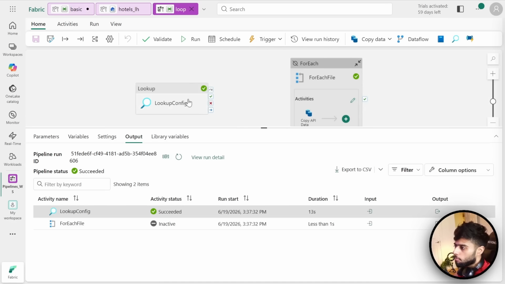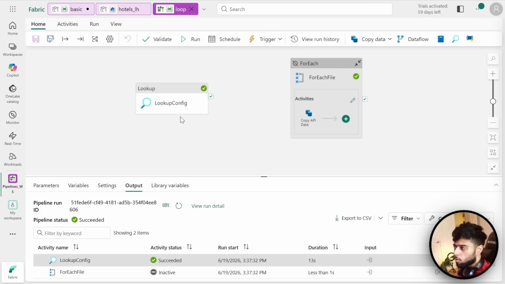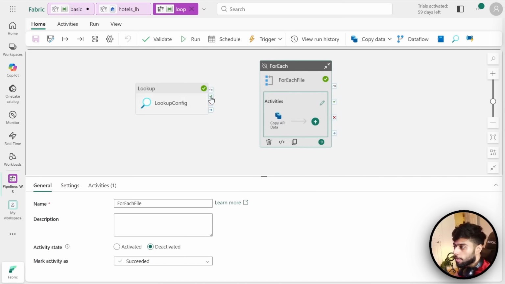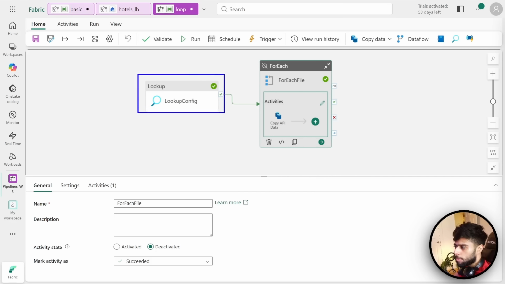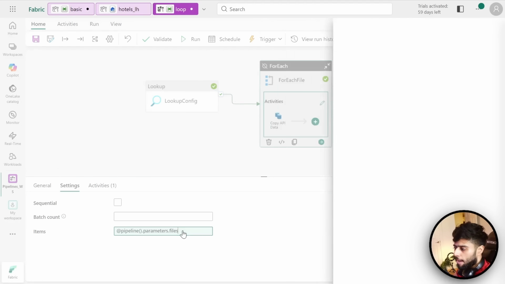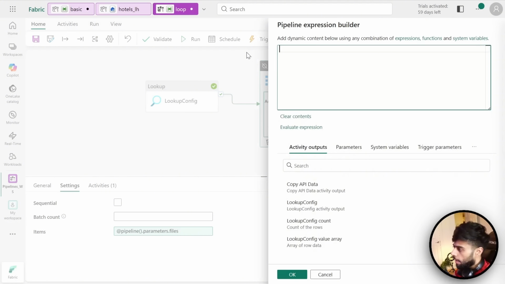Now if I want to use this output in my for each, how can I do that? You just need to connect this activity with this one. Then click on this activity. Now this activity has all of the information of the previous activity. Whenever we connect two activities, whatever output the first activity has, we can use it in the next one. So I will click on this activity, go to settings, and instead of using parameters here, I will use the activity output.